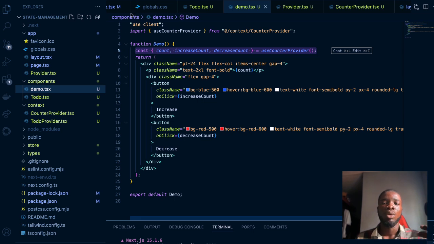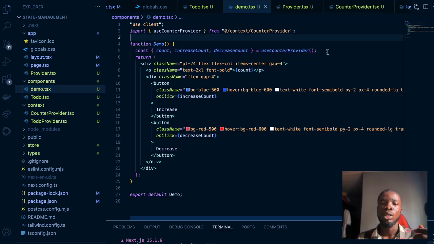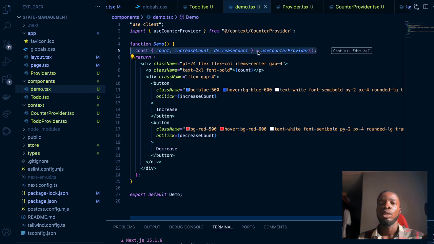You can see we are able to access all of this data, the count, increase and decrease count, by just importing this use context provider and then destructuring the data. So this is when to use a React Context provider. We have talked about how to use it, and now when to use it: when you need to pass or share data across a lot of components. That is a particularly good use case for the React Context API.